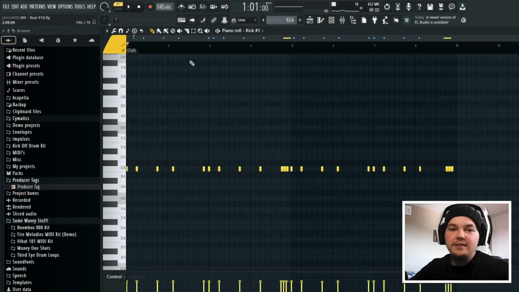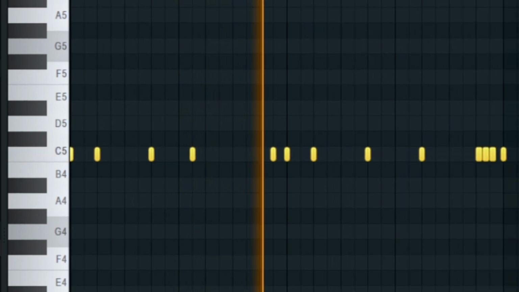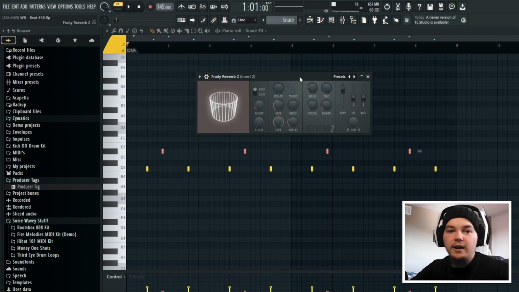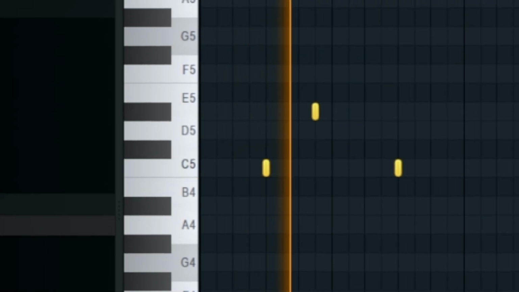Starting off with the kicks, this is the pattern that we got going on. The snare is just a basic snare pattern, with an occasional one squeezing in every now and then. And I added just a little bit of reverb.